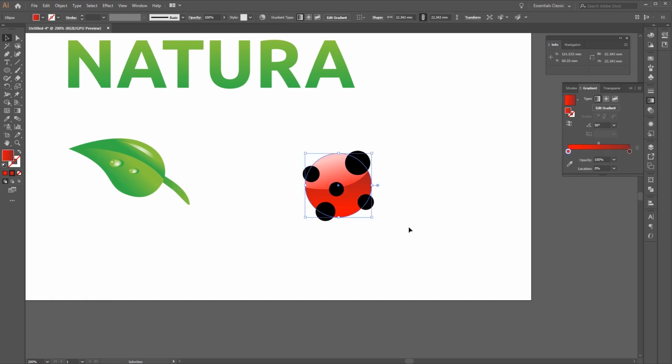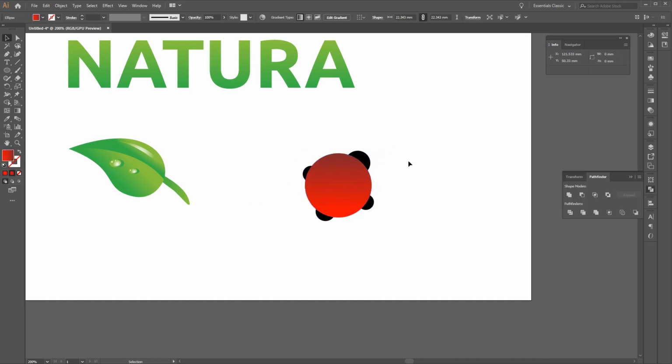And then using the bottom circle, I'm just going to paste this in place again. So Control C, Control Shift V to put that on top. And for each of these circles, we'll just intersect them so that we're left with the circle like so. And then just turn them black again.